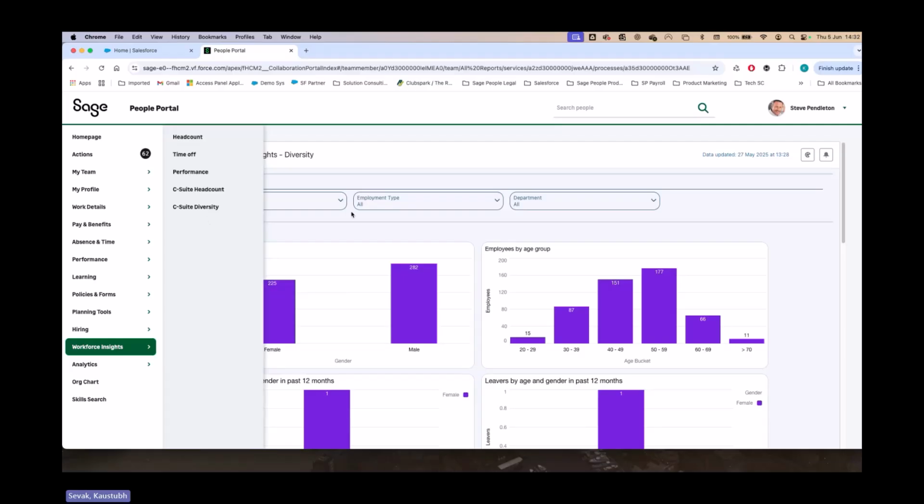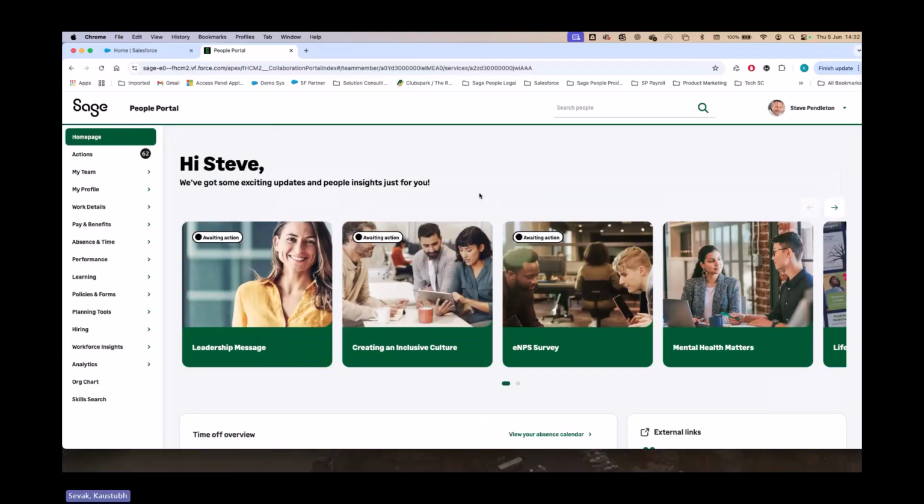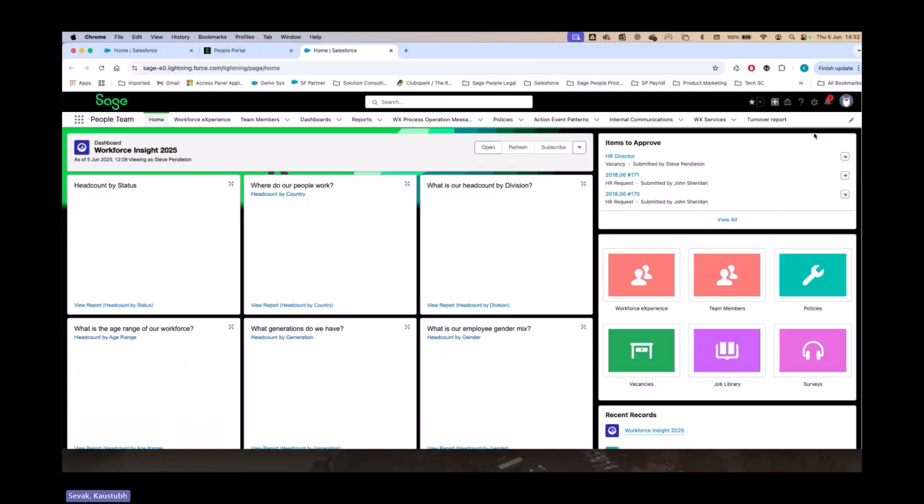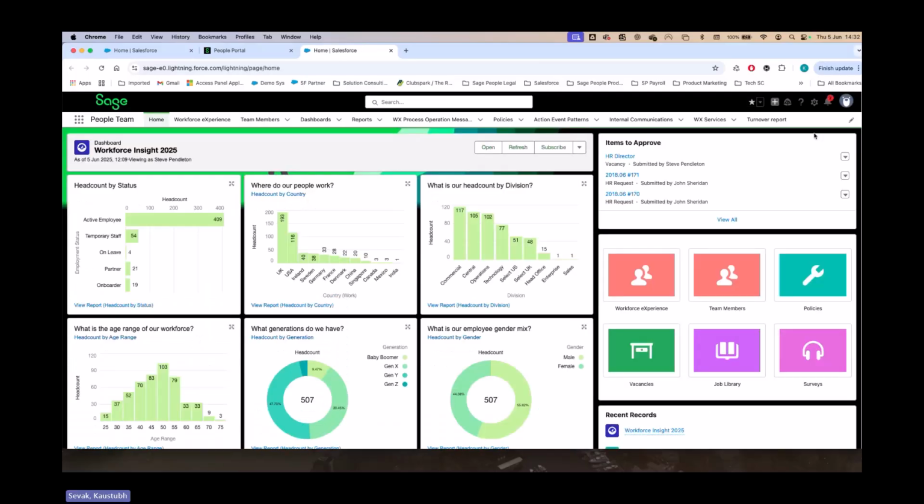Okay, so that is, from a self-service perspective, what you get with Sage People's Workforce Intelligence offering. However, the true power of the tool is in the admin interface, because this is where we are leveraging some of Salesforce's really powerful analytics capabilities. These are AI and ML powered analytics engines that we are bringing into play.